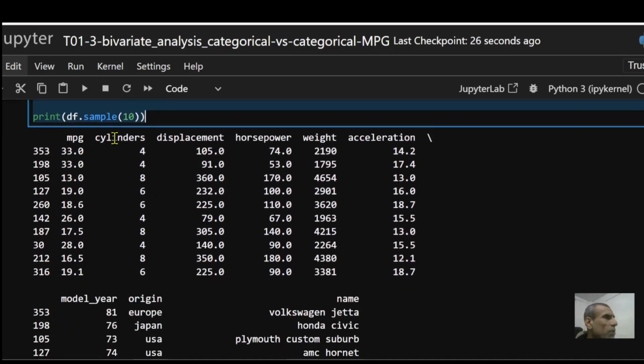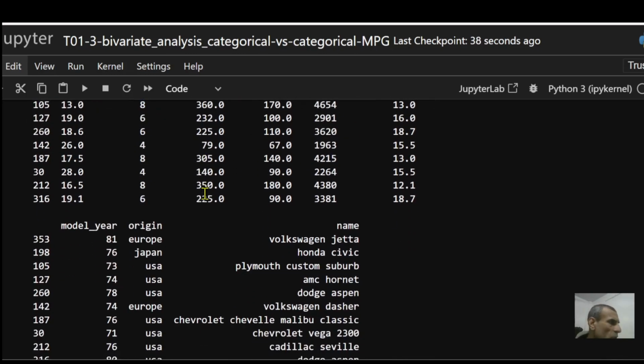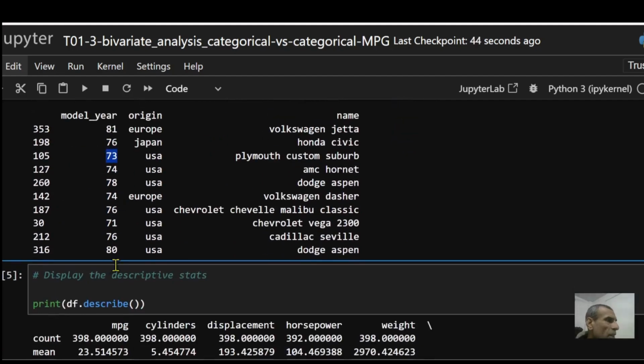In this case, I have MPG, cylinder, displacement, horsepower, weight, acceleration, and you can see that some of these values, like cylinder, you can see that 4, 4, 8. So that seems to me like these are categorical. Likewise, if you scroll down, you can also see model year. Look at these 81, 76, 73. So this seems to be also categorical. Then you have origin. That's also categorical. You see that Europe, Japan, USA, Europe.